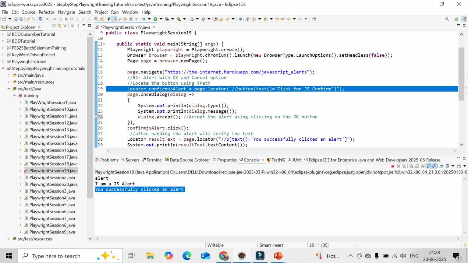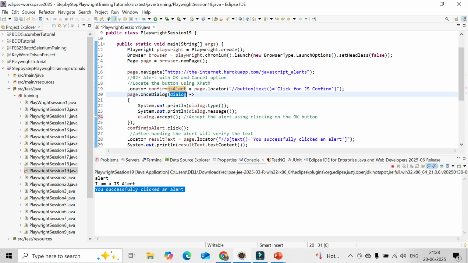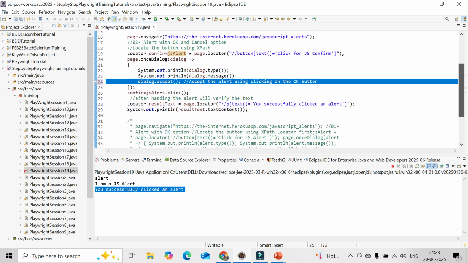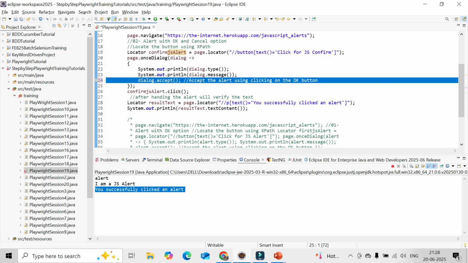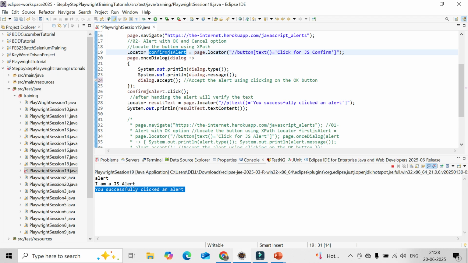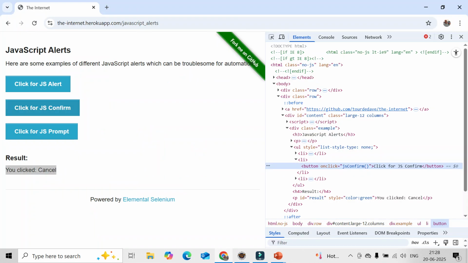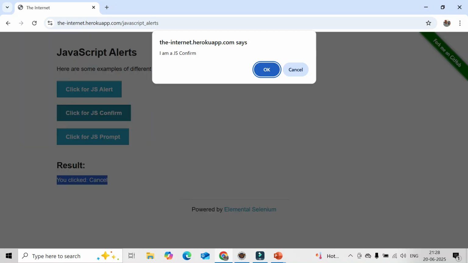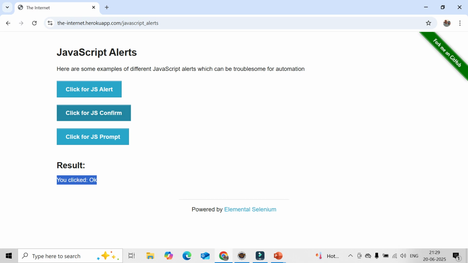So we are identifying with the help of the expert, locating the element, and we are calling page.once dialog, and we are passing it the dialog. We are trying to get the type of the alert, we are trying to print the alert, we are trying to accept the alert. And after that, this is the confirm JS alert. We are clicking on the locator here, clicking on the JS confirm and clicking on the OK button. So this is the text that will be coming.